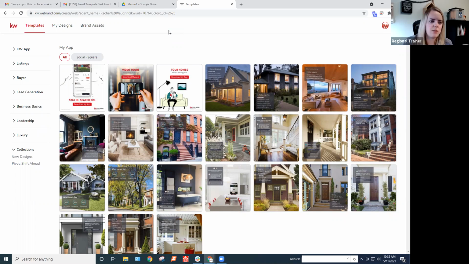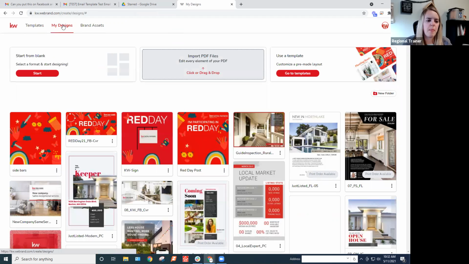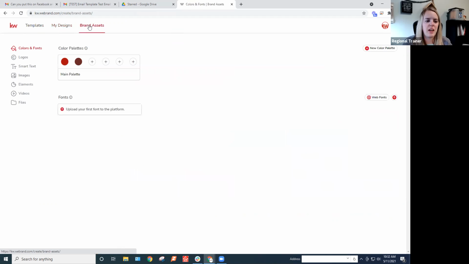Email is the only one that looks different. So up here at the top, these are all of KW's templates. You have your designs. Again, those are the templates that you've already created. And then over here are your brand assets. The brand assets is huge. If you plan on using this for marketing, you want to put a brand asset together.